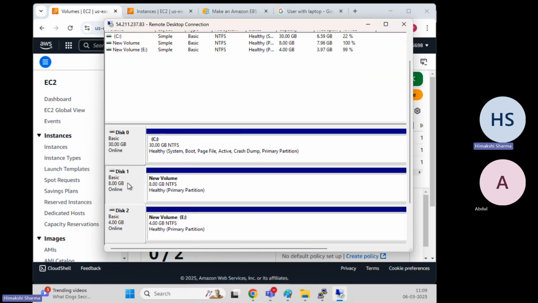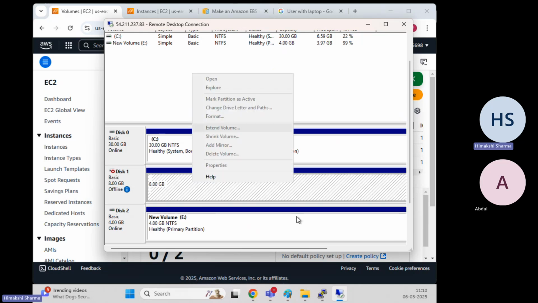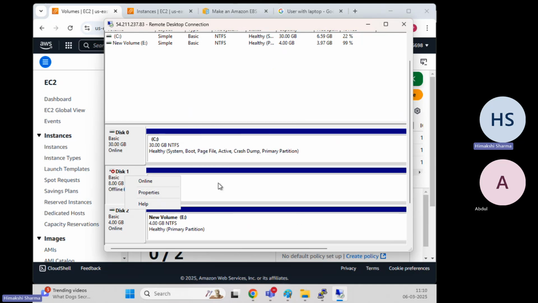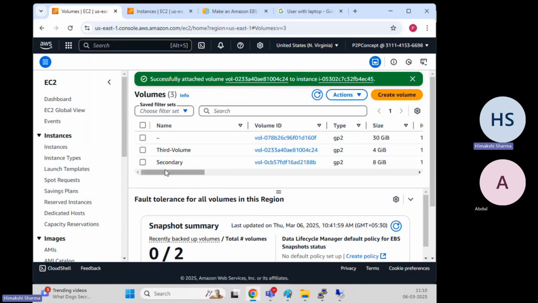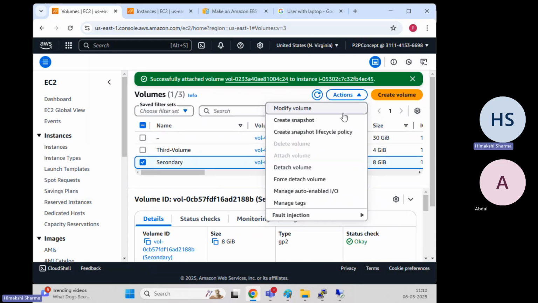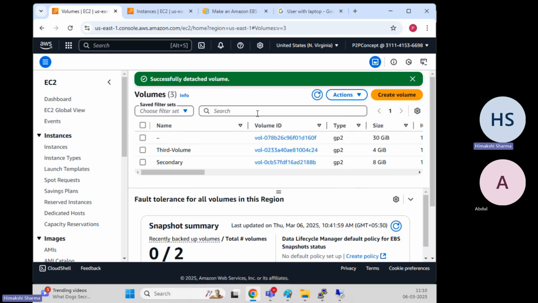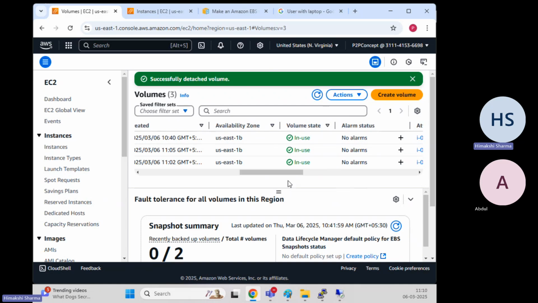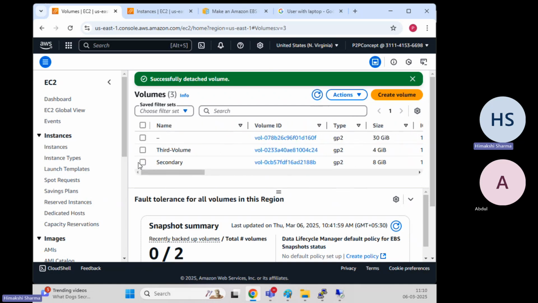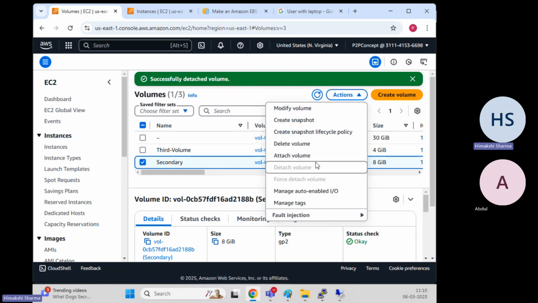Okay, so now we realize we don't need this disk. Now what we will do is bring this offline. Once we bring this offline, here we can go, and okay, offline is fine. Now we can select the secondary volume, go here, and say detach volume. As the disk is already offline, it got detached, and now we can see it is in available state. We can get this deleted.